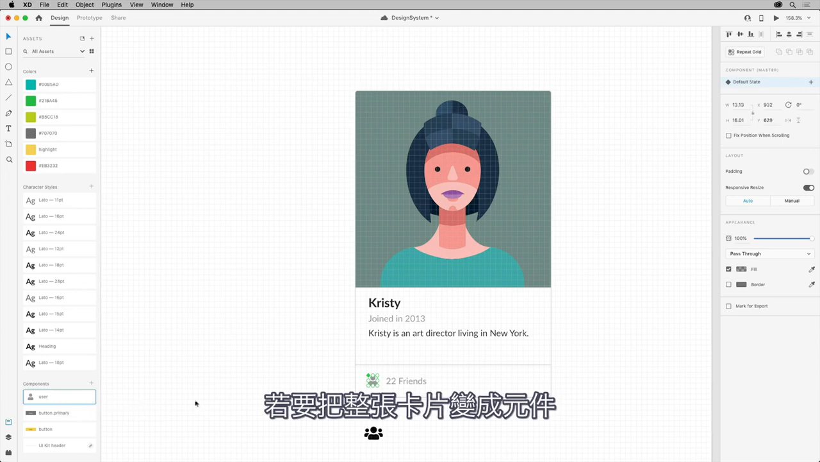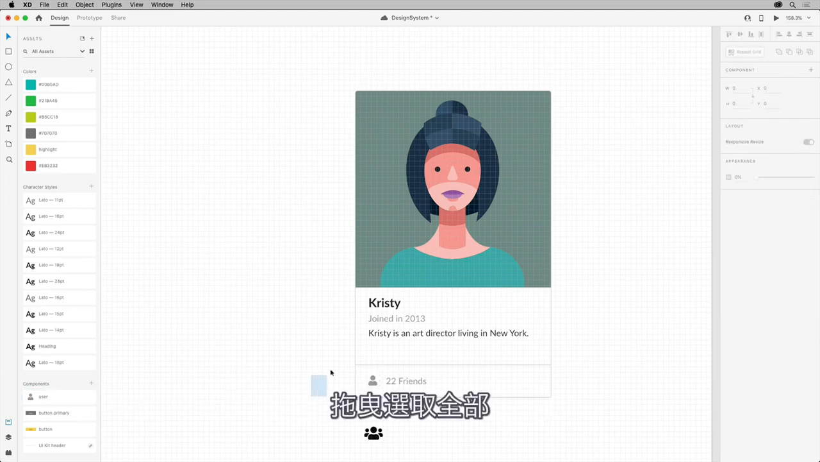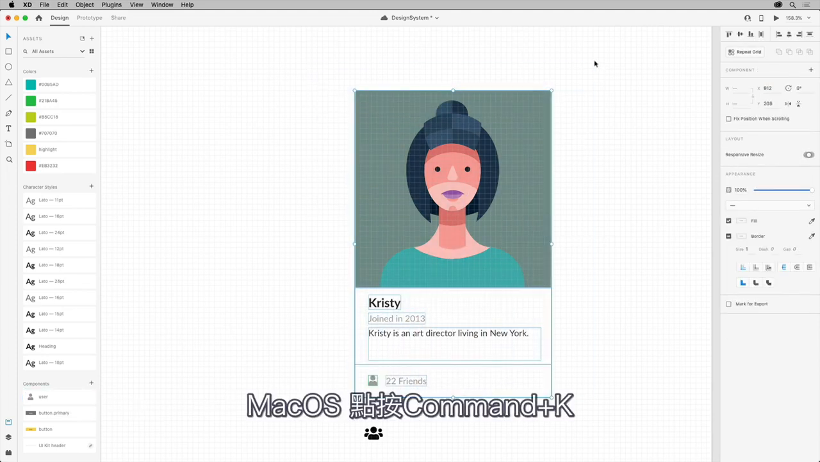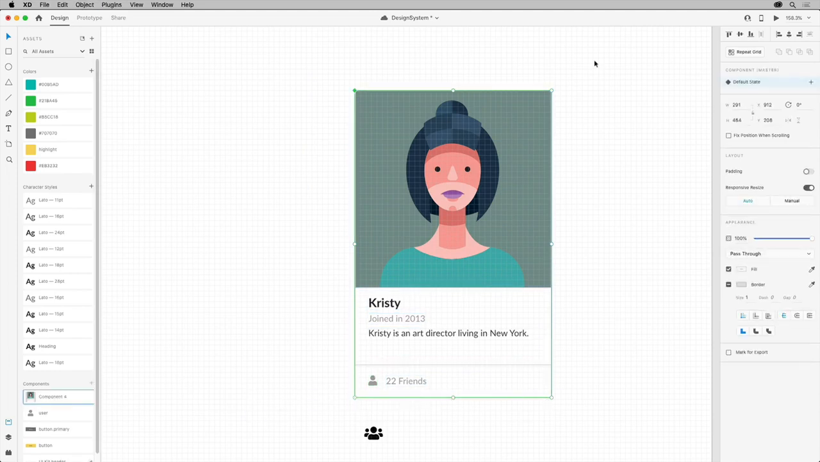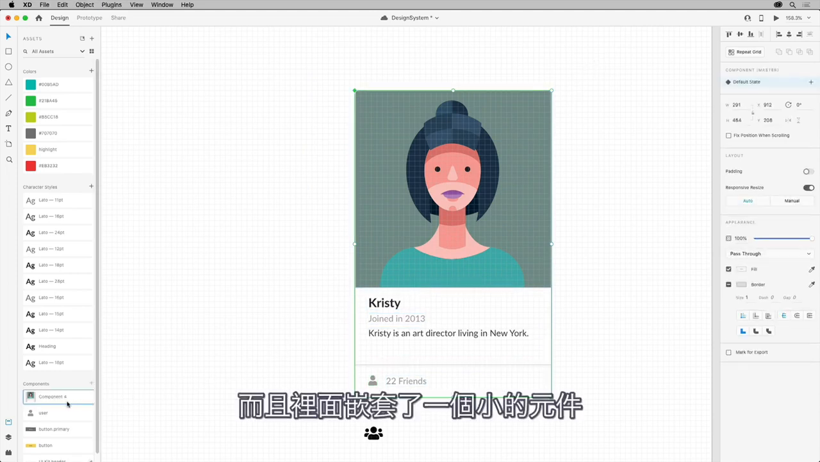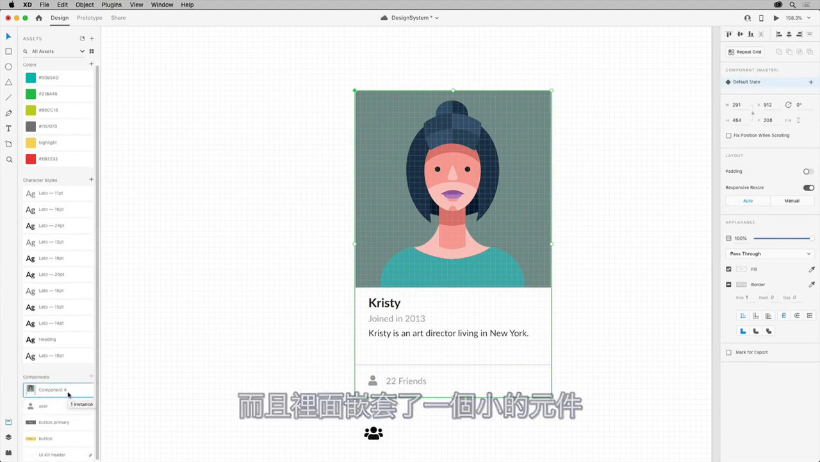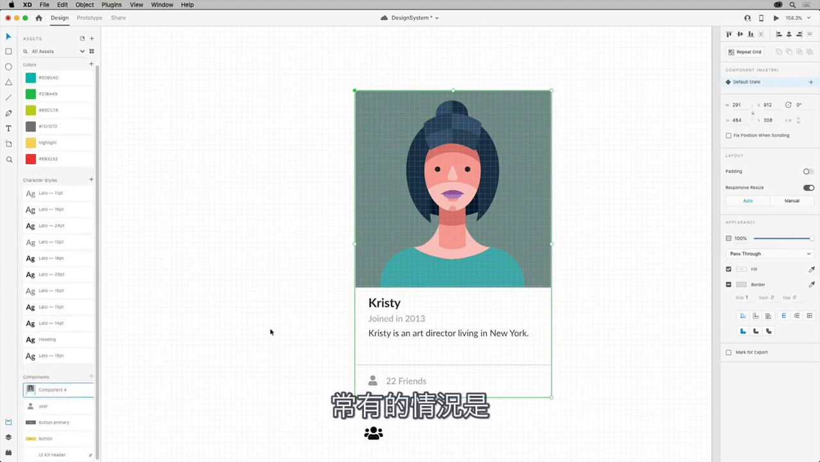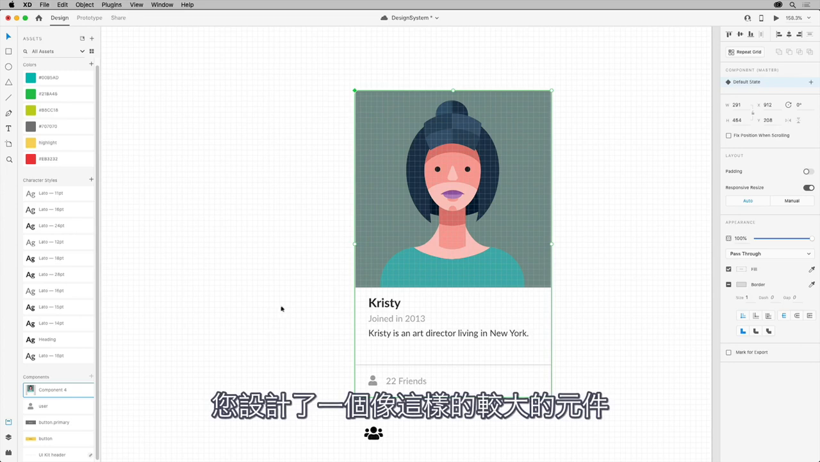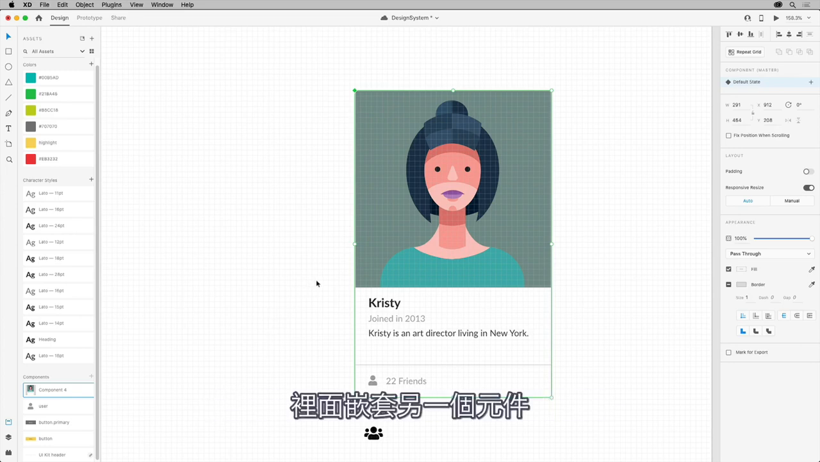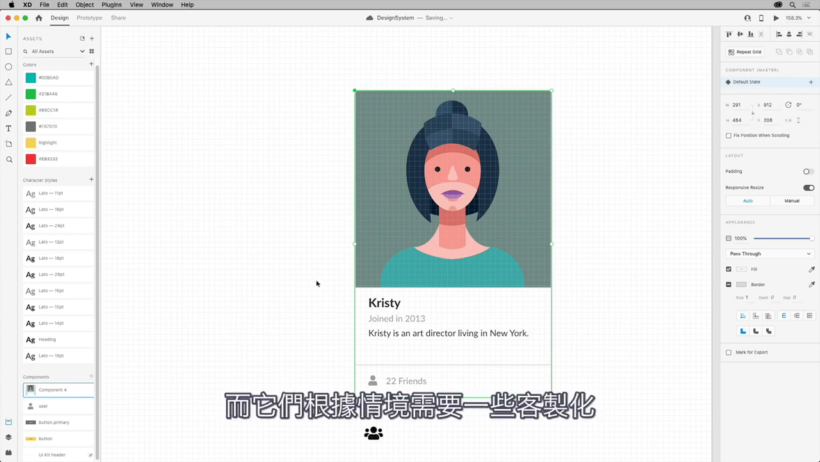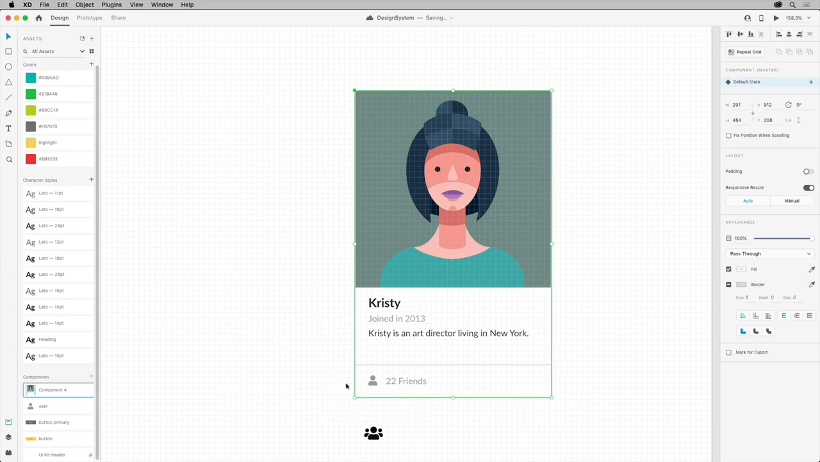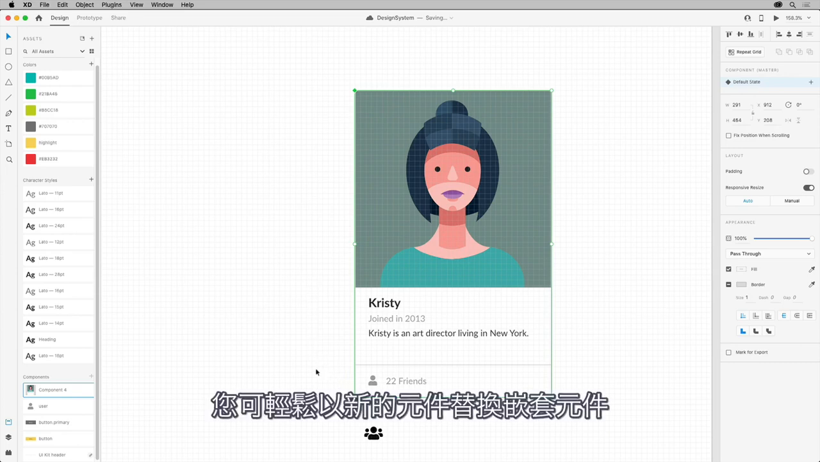Now to make this entire card a component, drag to select it all, and once again press Command and K on Mac OS or Control and K on Windows. A new component is created with the smaller component nested within. Now there are many cases where you've designed a larger component like this that has nested components within it, and they require customization based on the context. Now you can easily replace a nested component by swapping a new component with it.